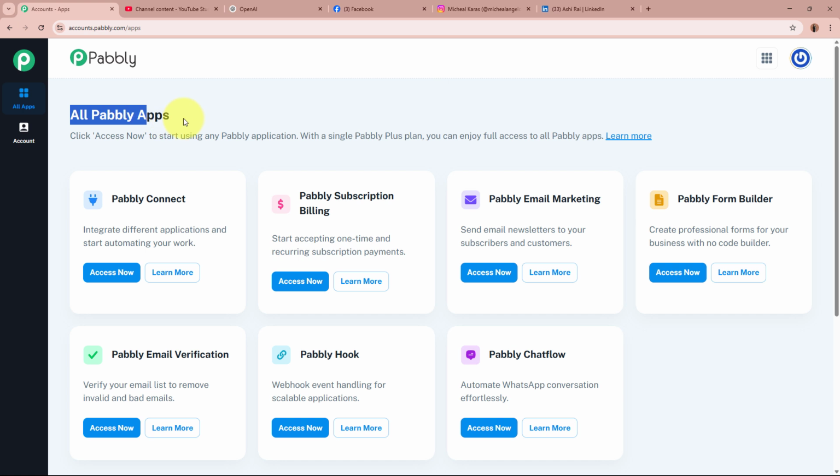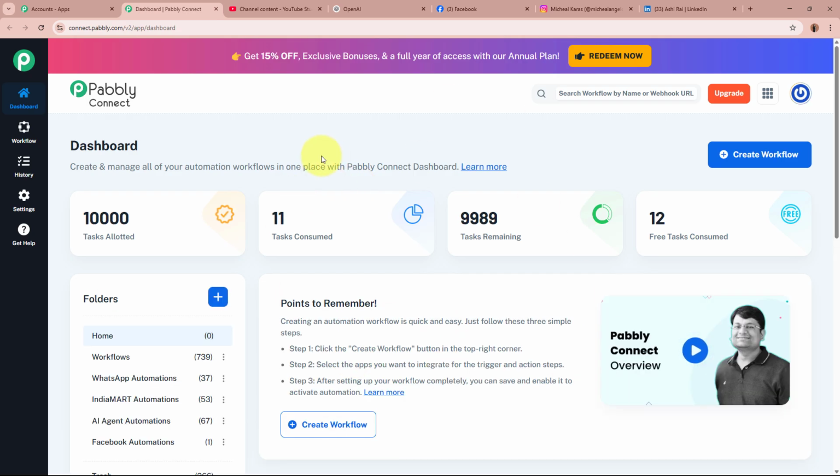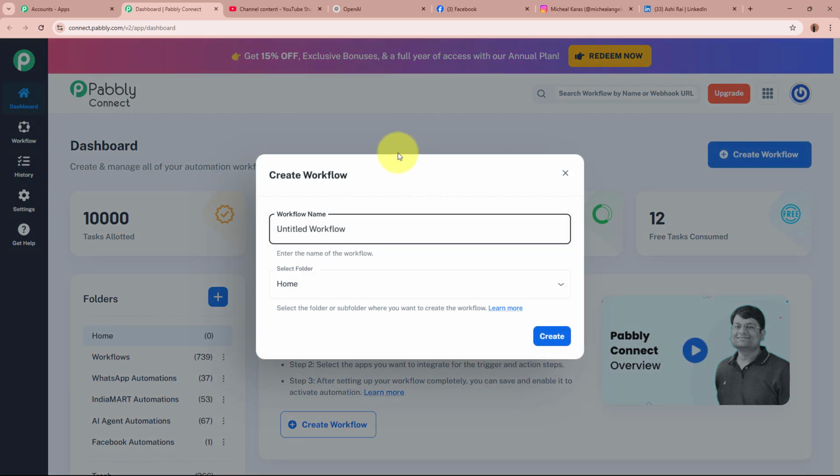After signing in, you can see the All Pabbly apps window in front of you, in which you can see all the products that Pabbly provides, from which we are going to select Pabbly Connect by clicking on this Access Now button right here. Then Pabbly Connect's dashboard is going to appear in front of you. In order to start an automation process in Pabbly Connect, we need to create a workflow. For that, click on this top right corner button right here that says Create Workflow.